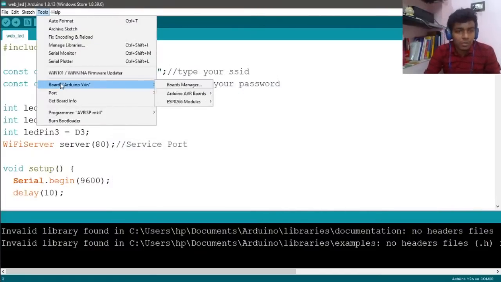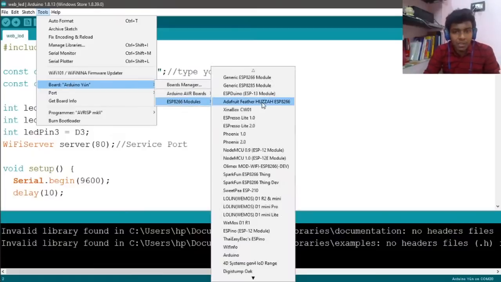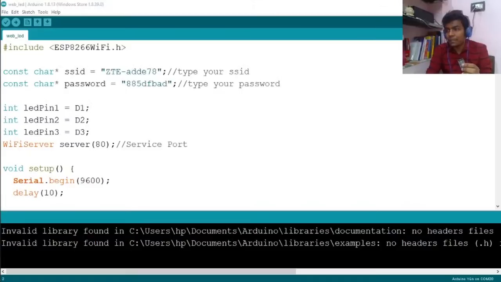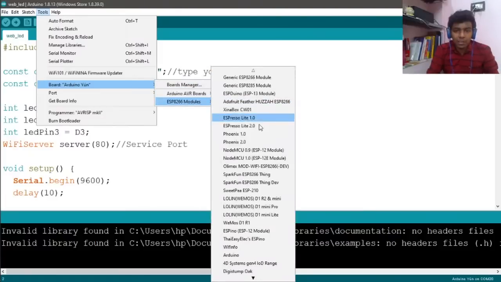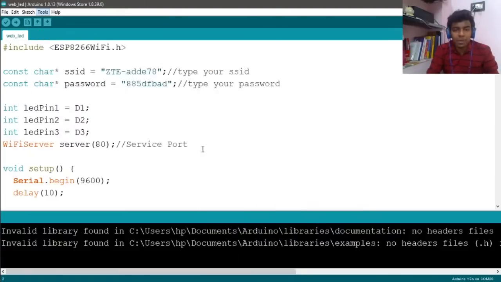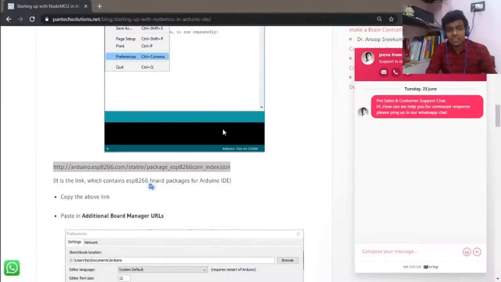you can choose ESP modules. In that, you have to choose this NodeMCU 1.0 ESP12E module. This is the board which we have now. So after choosing it, this black color library will change into orange color, which represents that the library is imported successfully. Okay, so this is it, guys.